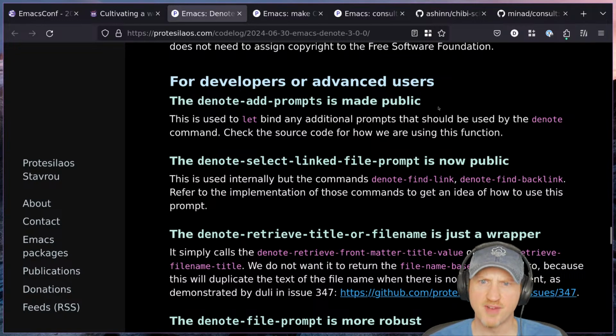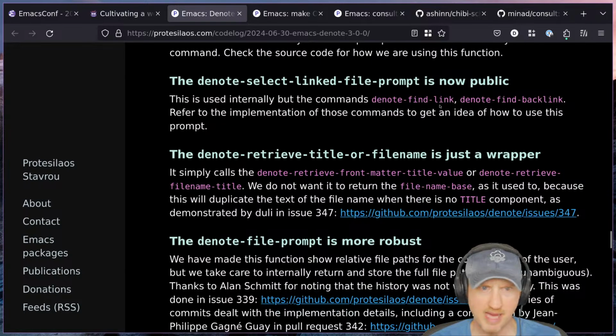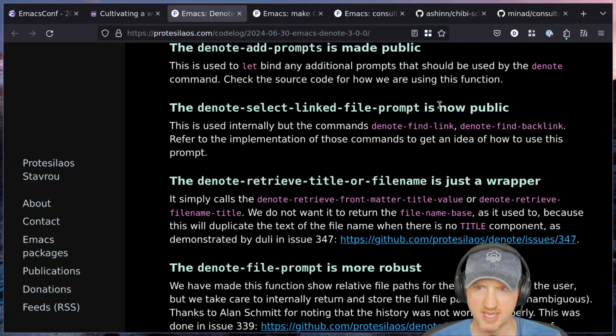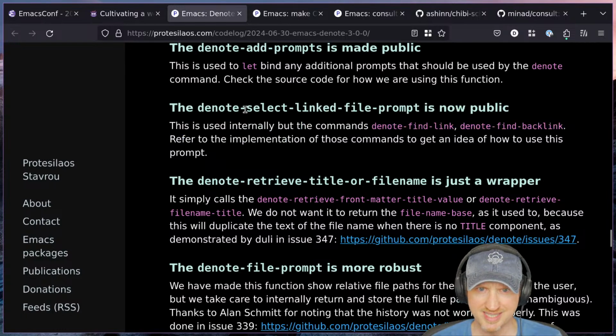Denote select linked file prompt is now public. This is used internally, but the commands denote find link and find backlink refer to the implementation of these commands to get an idea of how to use this prompt. So this is a new prompt for selecting a linked file.